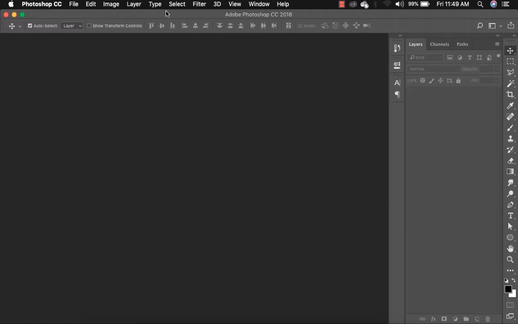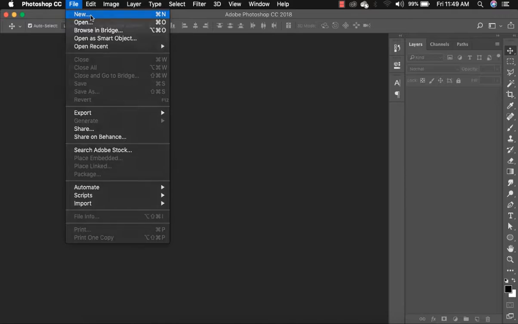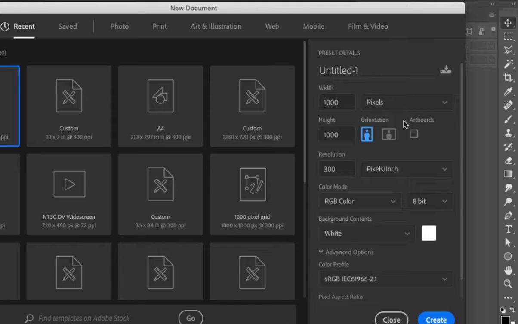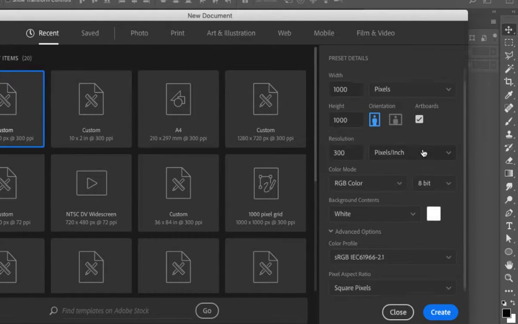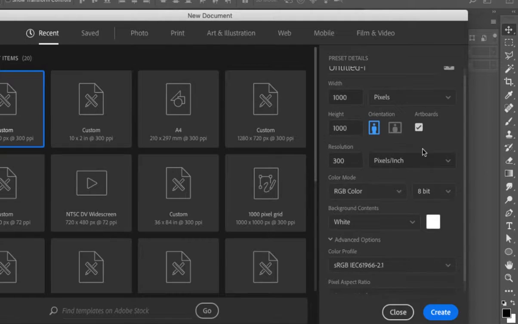Go to File, New. You can give it whatever title you like and then select the checkbox Artboards. Click on Artboards and then scroll down. Every other setting is in place.